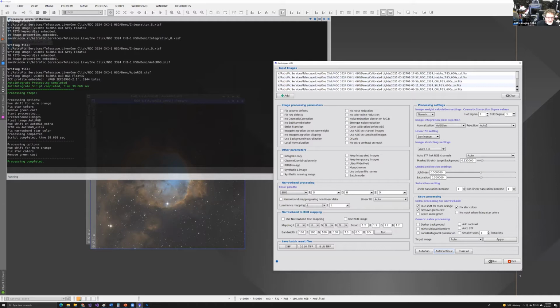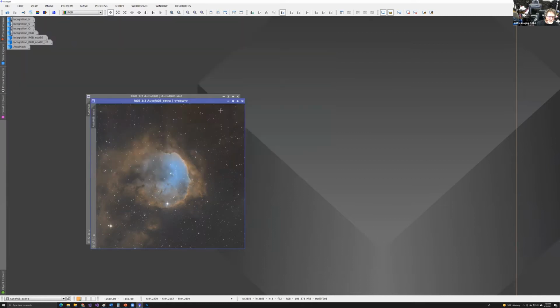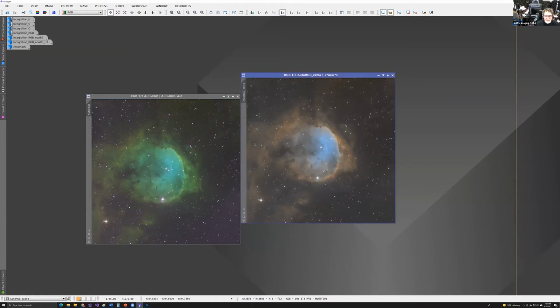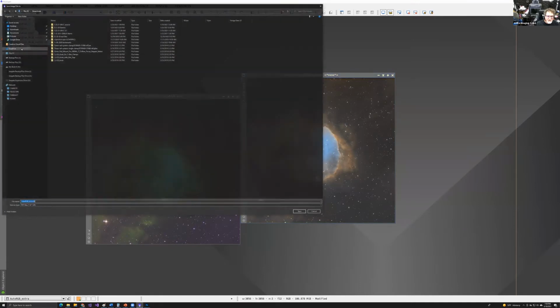Okay, so it's done. It's kind of a weird thing in PixInsight where you have to exit the script before you can manipulate any of the windows. But there's the completed image, and we can just save it as a TIFF and jump right into Photoshop, right?